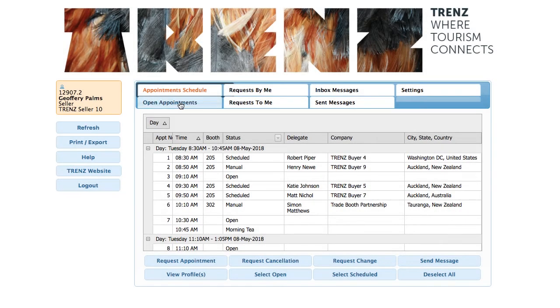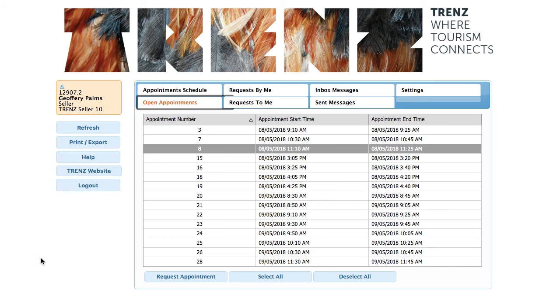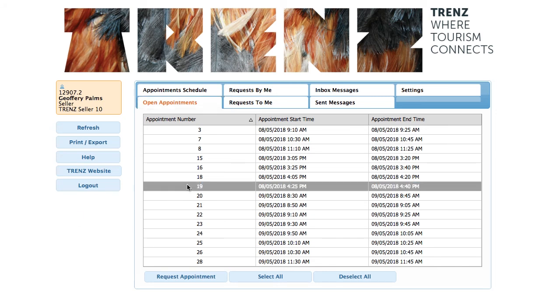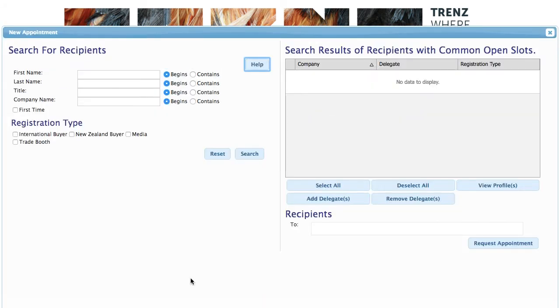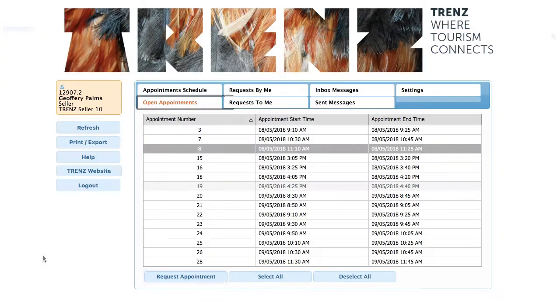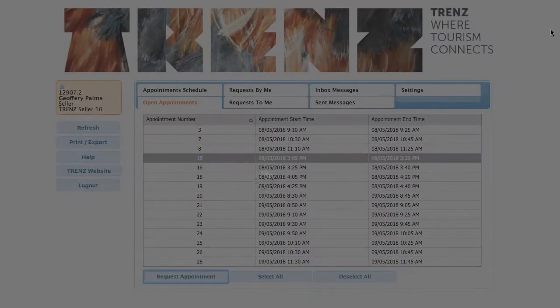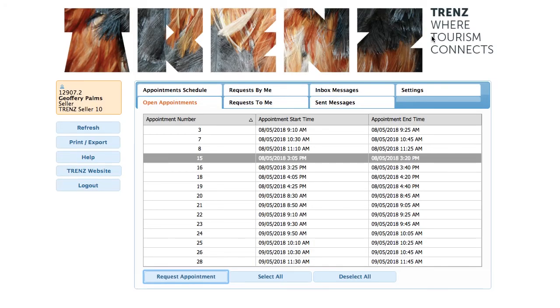Now let's look at the Open Appointments tab. This tab shows you all of your open appointment slots for easy viewing, much like selecting Select Open from the main page. To request an appointment from this tab, we follow the same steps as we did earlier. Let's move on to the Inbox Messages.